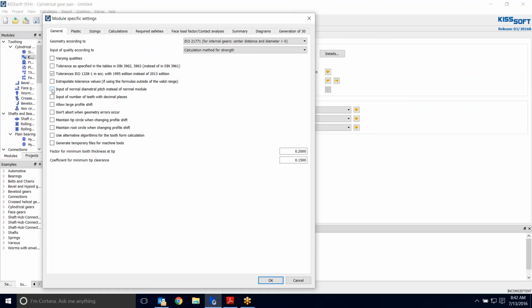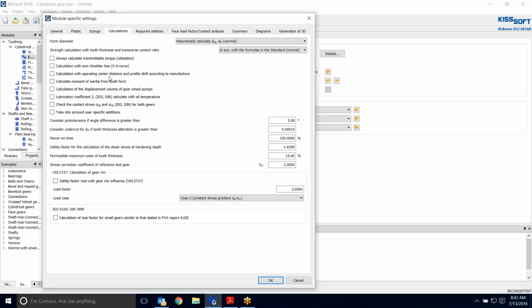We want input of normal diametral pitch instead of module, so I'm going to check this box. I'm just going to go ahead as a habit to allow large profile shift. And for the calculations, we're going to calculate with the operating center distance and profile shift according to manufacturer. What this tells me is that I can use the profile shift according to manufacturer, and the program won't just calculate it, and then I'll end up with a center distance that I will allow the program to calculate since I don't have that. So we click this, and we say OK.